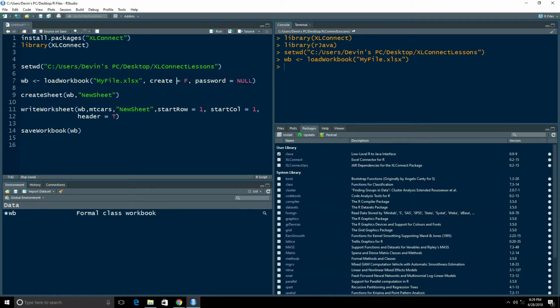I want those in just to demonstrate what I'm doing. Now, if I do want to create a new workbook, I can go ahead and press true. If I want to go myfile2, I can go ahead and create equals true. I can set a password if I want to. I can change these arguments however I want to. We'll keep that false for now and stick with my file. And we'll go ahead and run that.